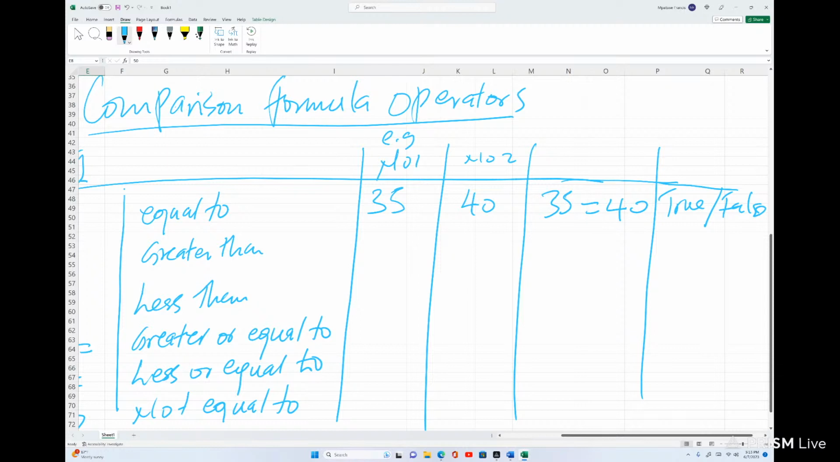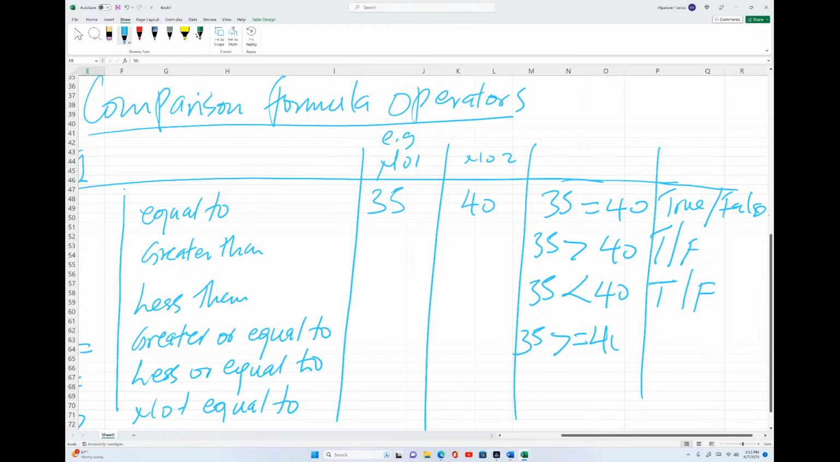What about greater than? Is 35 greater than 40? Either true or false. What about the less than? Is 35 less than 40? Then you say either true or false. What about greater or equal to? Then you say is 35 greater or equal to 40? Then you either get false or true. That's how we're going to deal with this one.